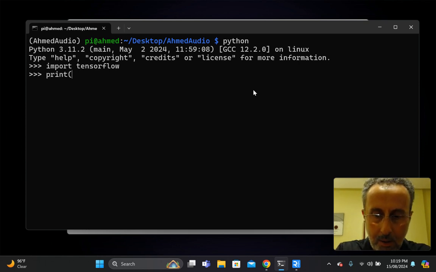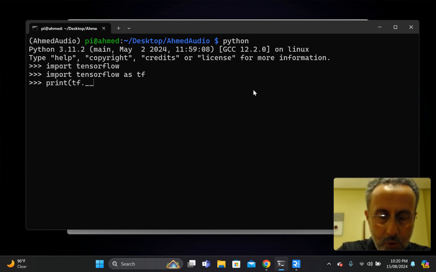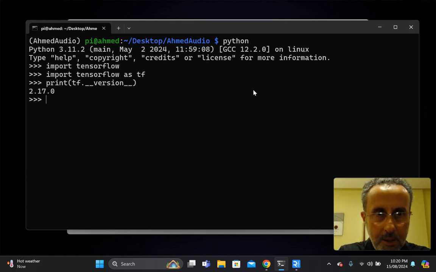Print, sorry, again. Okay. Import TensorFlow as tf. It's better. Okay. Print tf dot underscore underscore version underscore underscore, enter. 2.17.0. All fine.